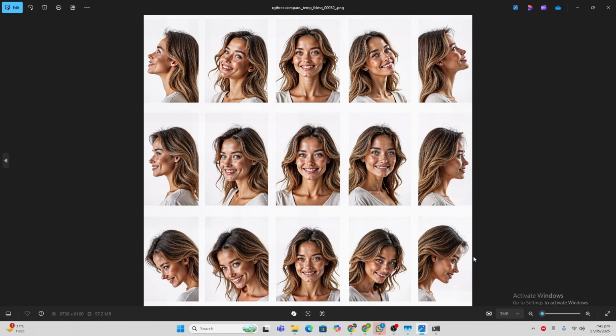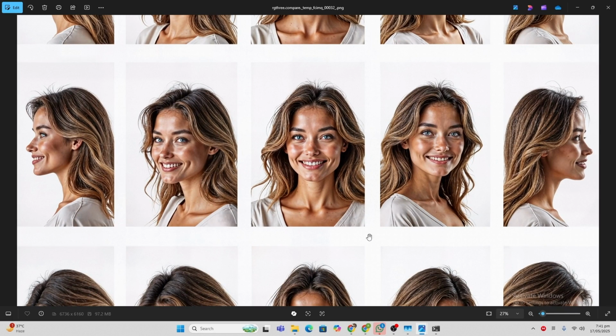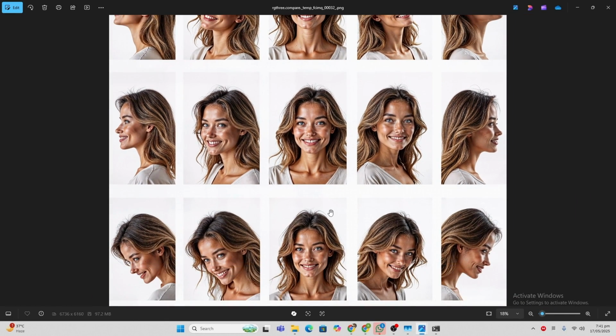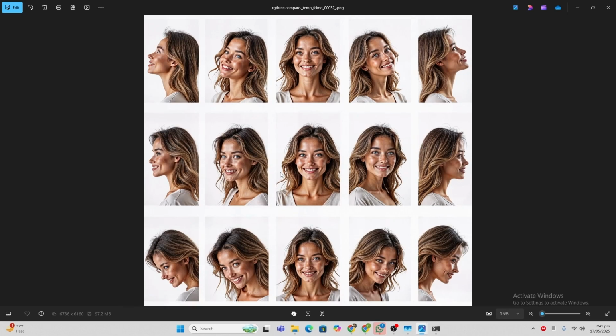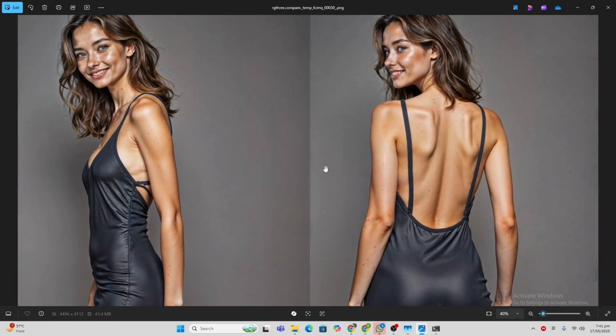Okay, now you tell me, is this not consistent? Is this not realistic? As you can see, absolutely brilliant, realistic, and let's go forward and see. Yeah, see the realistic skin.